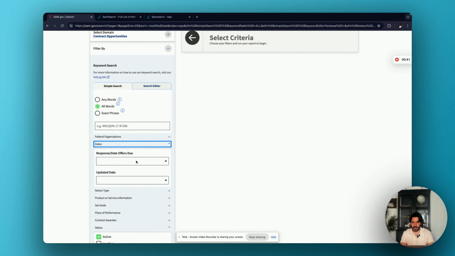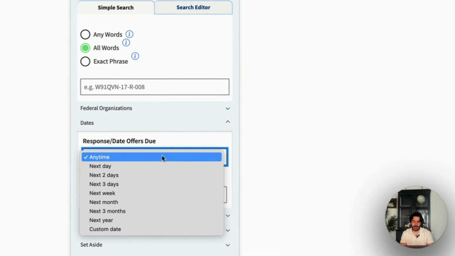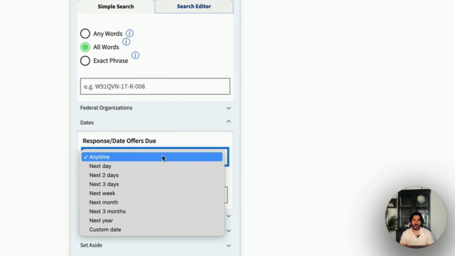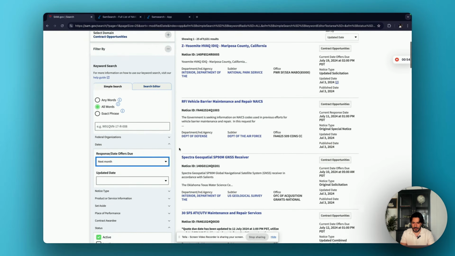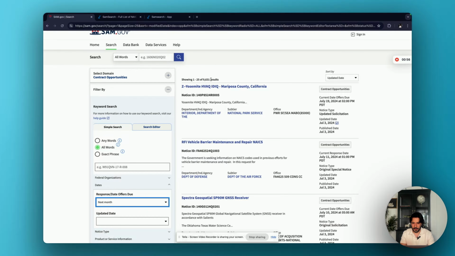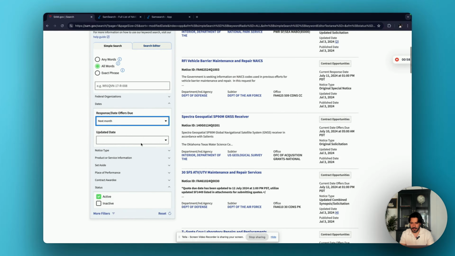And then you want to go to dates. So this is the deadline. How much time you have before you have to submit a proposal, a bid, sources sought, and so on. So let's say in this case we want to give ourselves a month. And then we filtered down to 9,000 results.